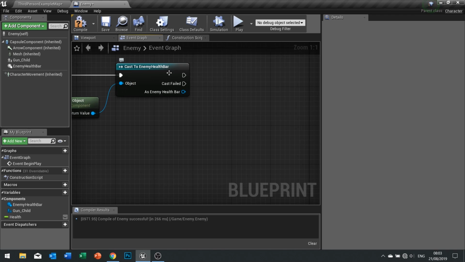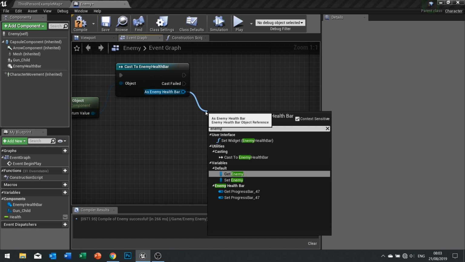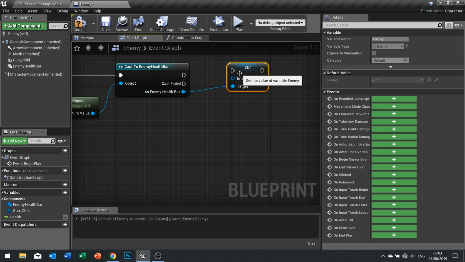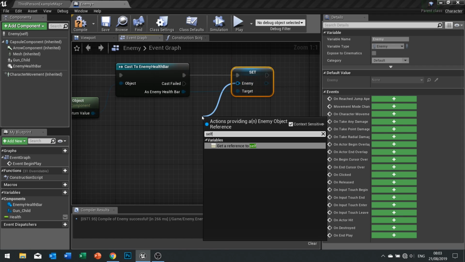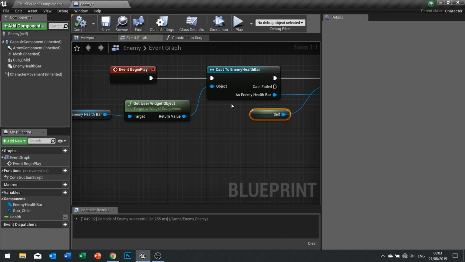So here I've got the enemy health bar, and now I'm going to set my enemy value of that health bar. So set enemy, that variable that we made in the actual health bar itself, and the enemy is going to be this character itself. So I'm going to type in self. So now those two are tied together, they're linked. Okay, that's why we're doing this bit at the start. We're linking the health bar we've made to the data of our enemy here.